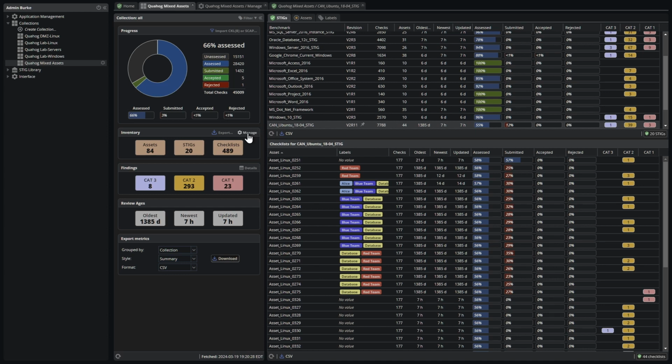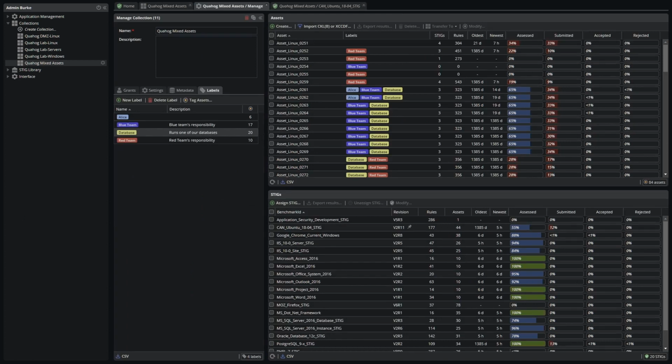Labels can be applied by owners and managers from the Manage Collection interface. From the Labels tab, you can create new labels. Like, let's say there's a Bob, and I want Bob to have all of the same assignments as Alice.